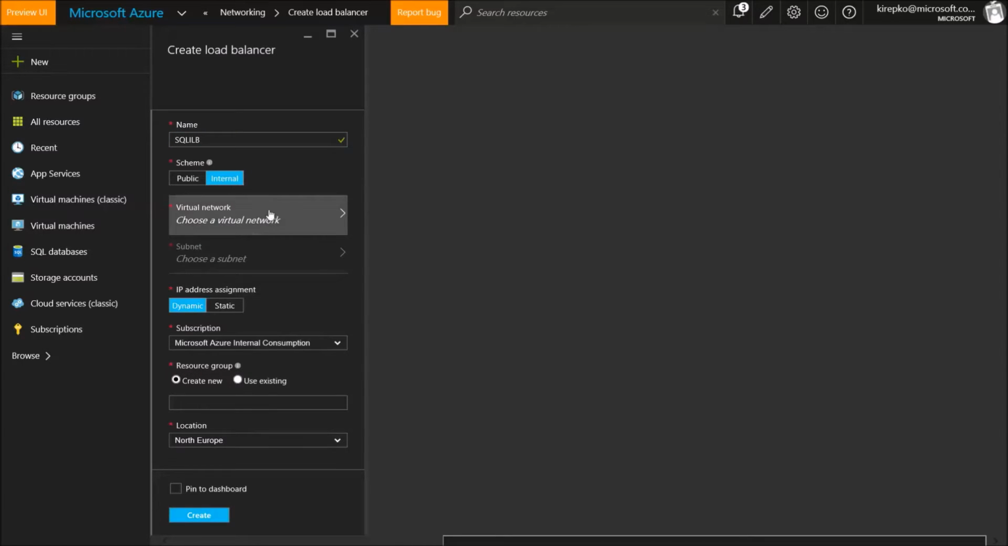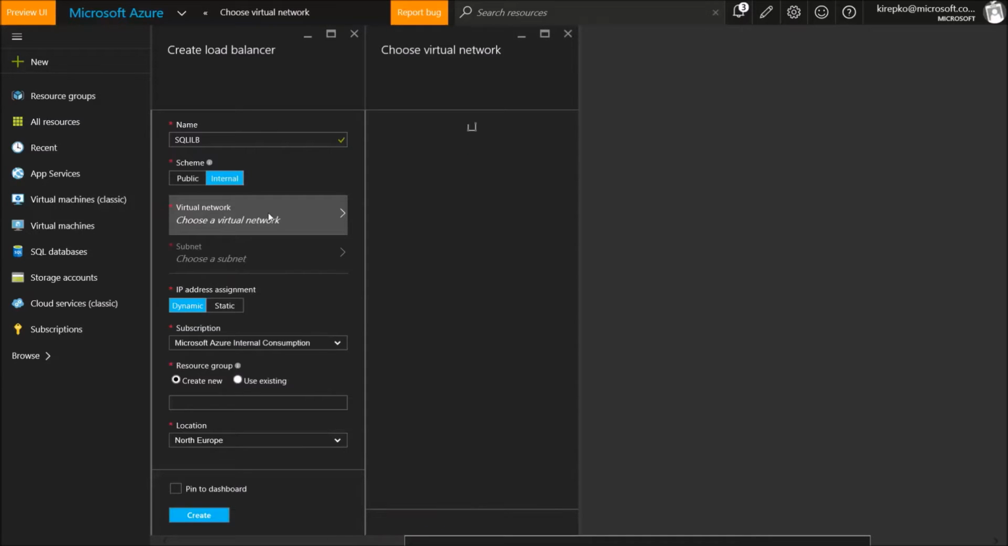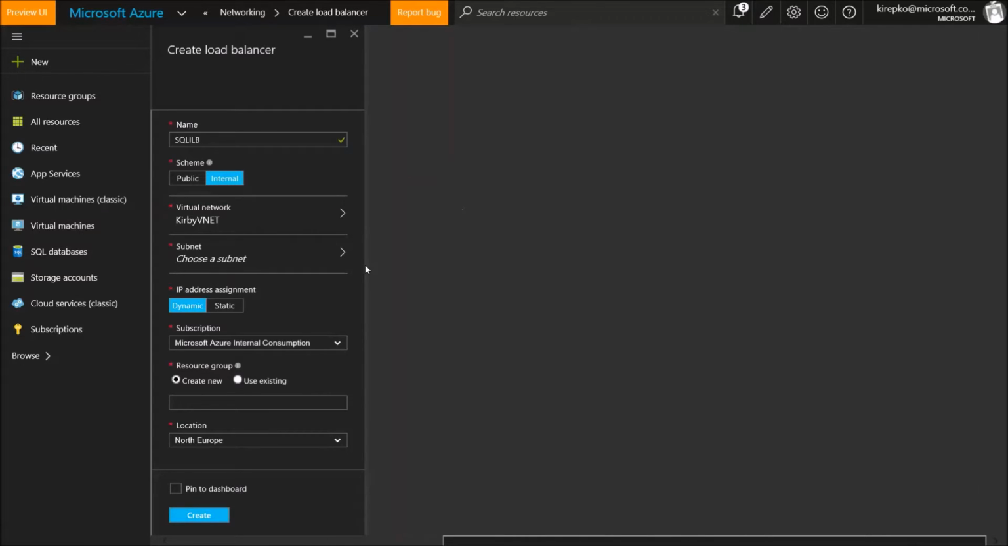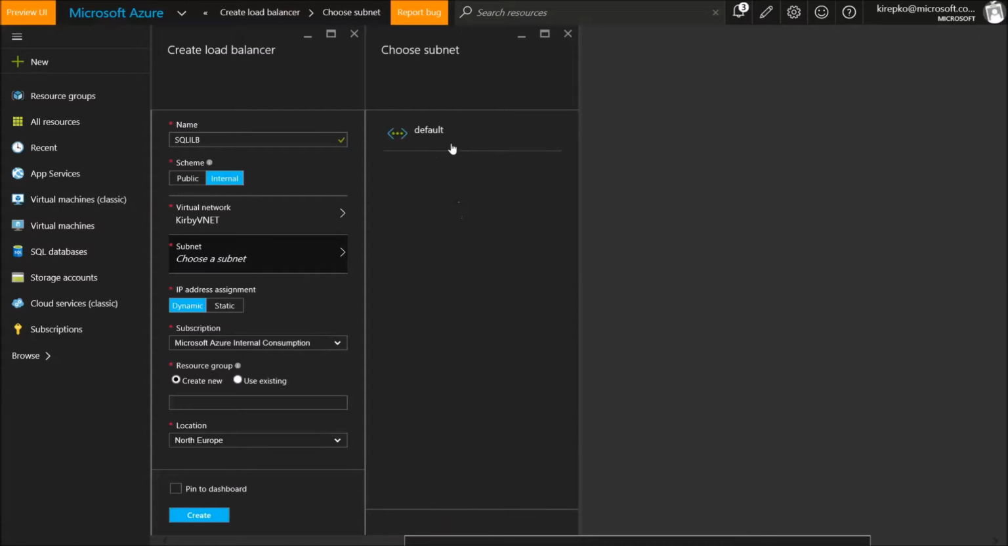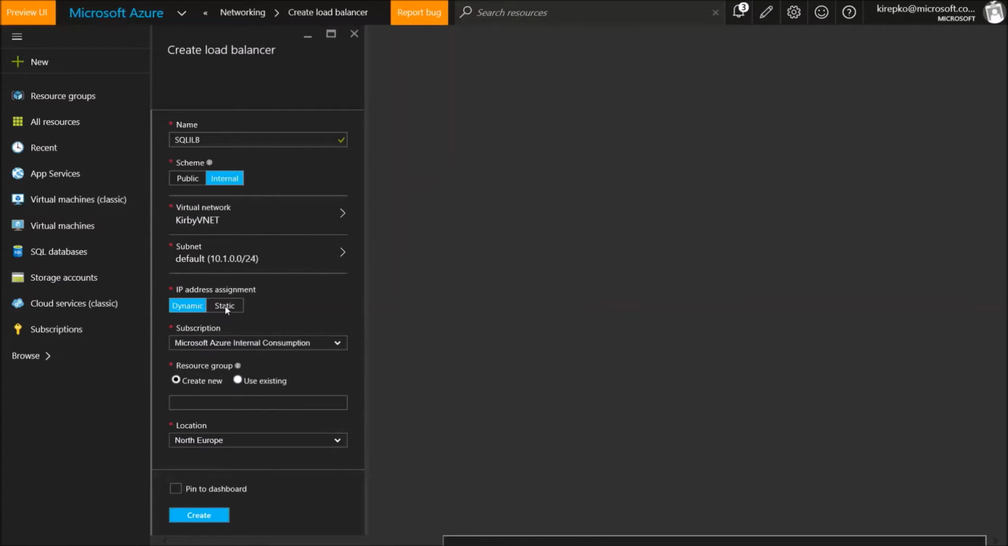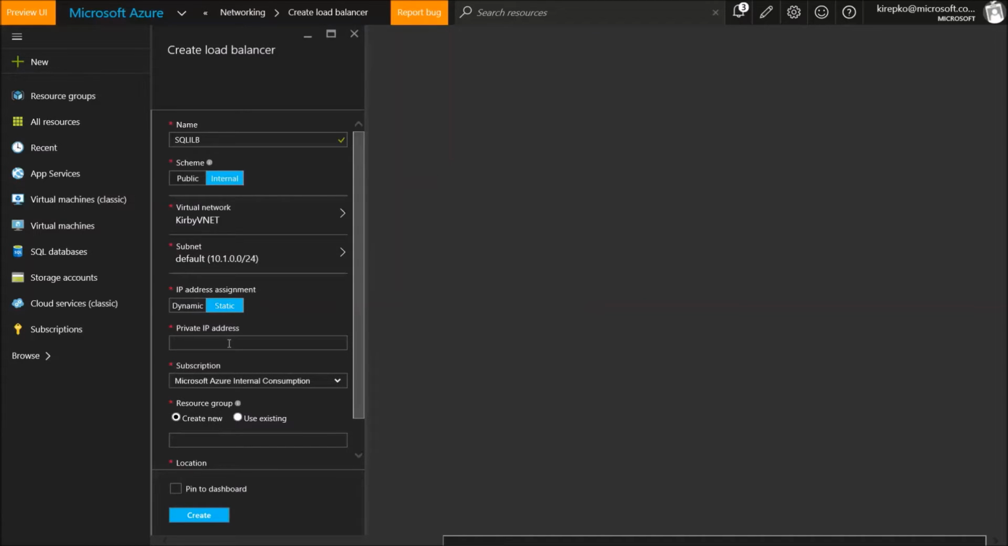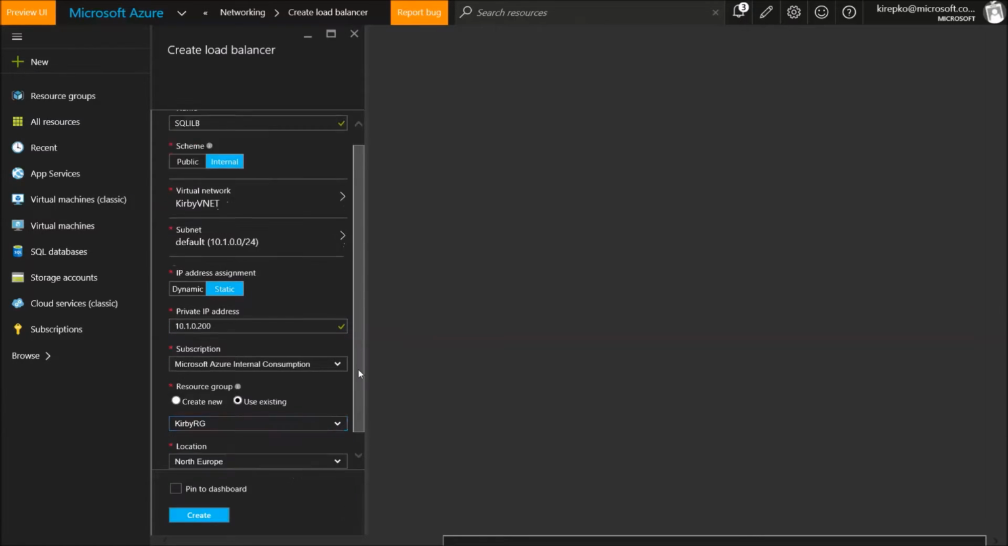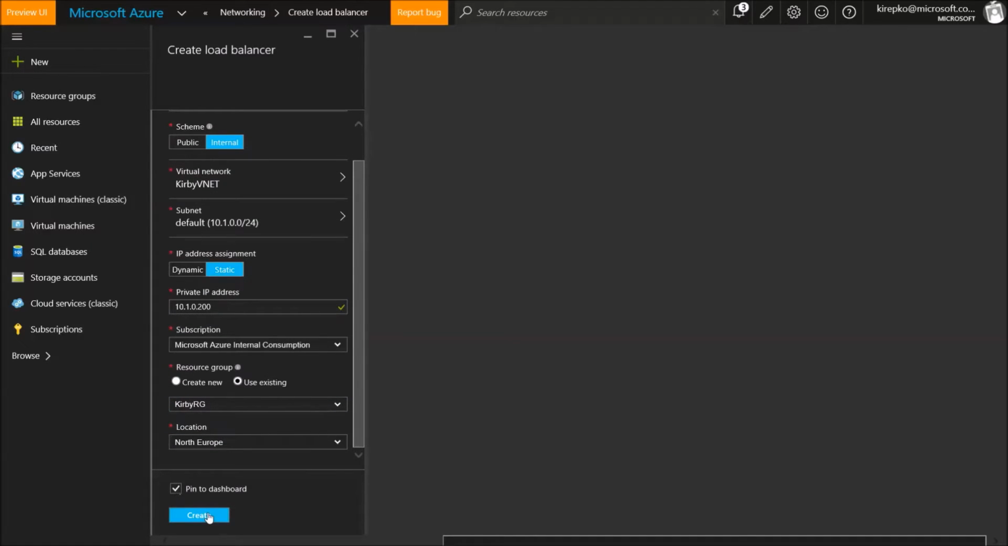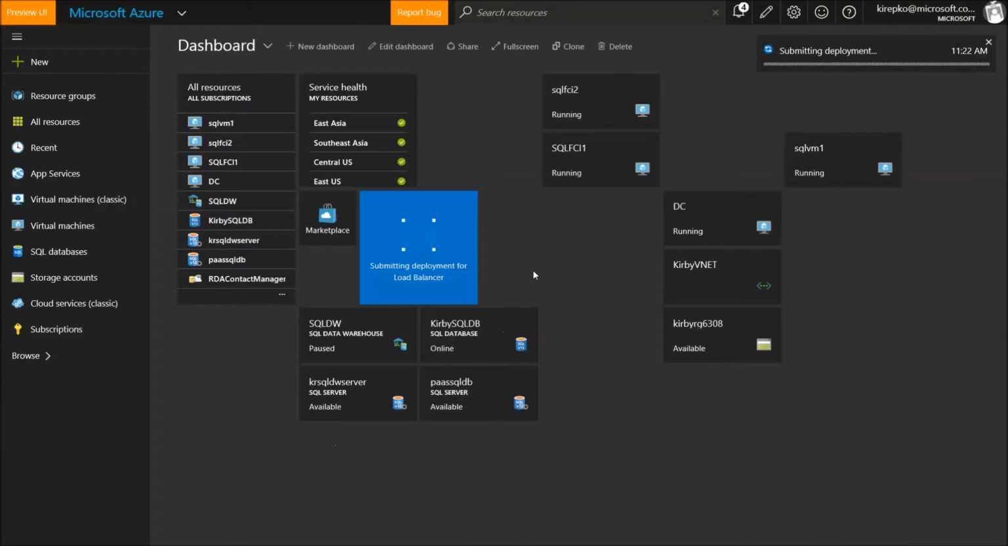We're going to make the scheme internal. Choose the virtual network, or VNet, that you've been working with at this point. Subnet, we're going to pick the default. And then we're going to want to give it a static IP address. And what we gave this in our cluster was 10.1.0.200. We're going to use an existing resource group. That's just a way to keep things logically organized. Then we're going to pin that to the dashboard. So let's go ahead and click Create. This is just the first step, and we're going to come back and make some configuration changes.